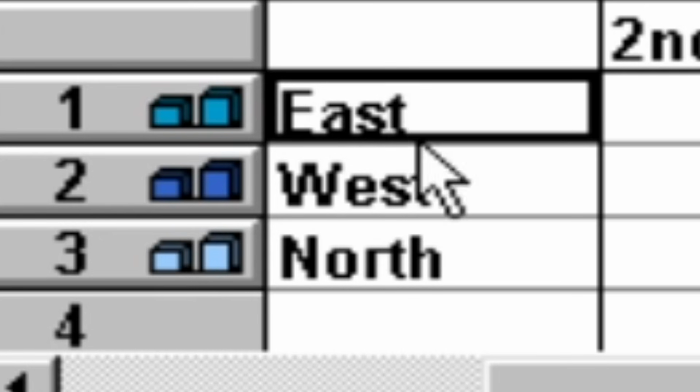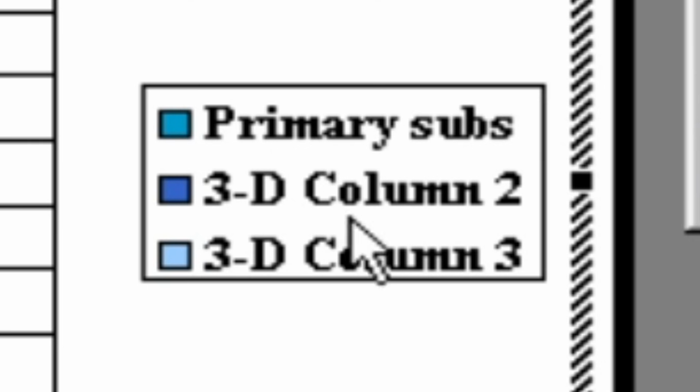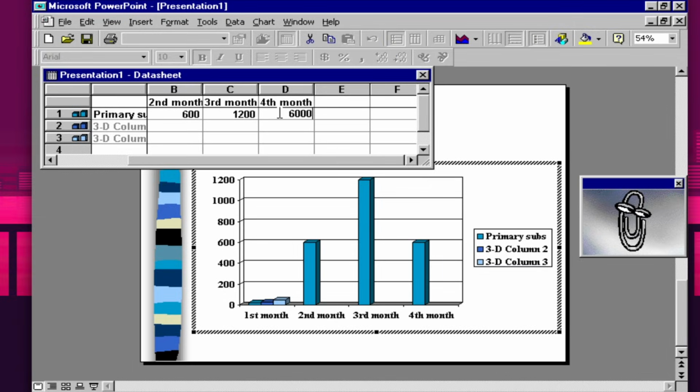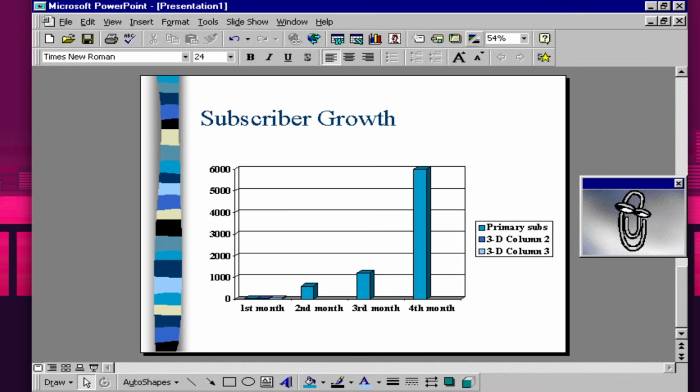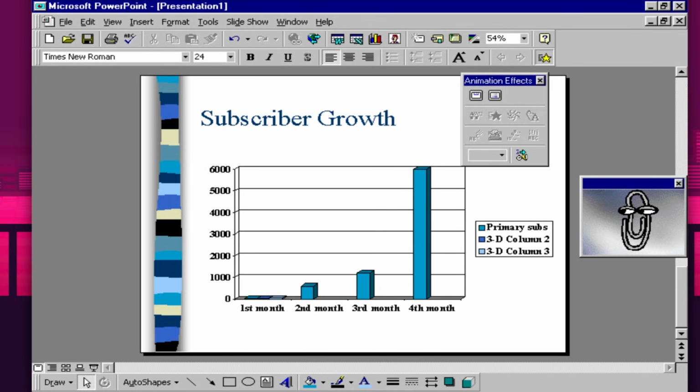East, west, north. We only need one pillar. 3D column 2. Yeah, that's okay. That's definitely not how my subscriber growth went over time, but it's fine. It doesn't really matter, does it? There's 3 pillars here for no reason. I'm very good at using this software. So what else can you do in here?